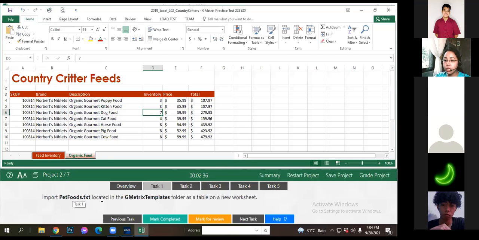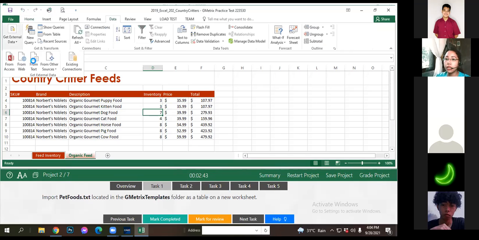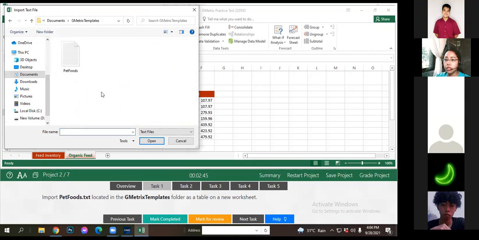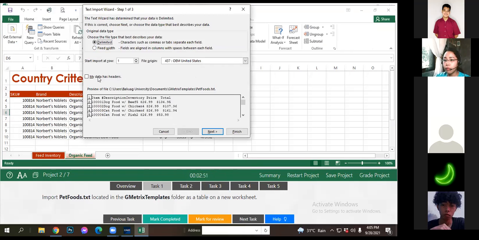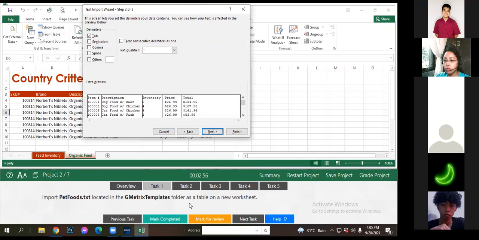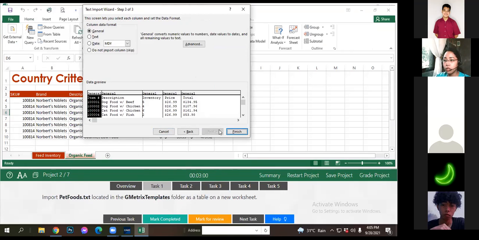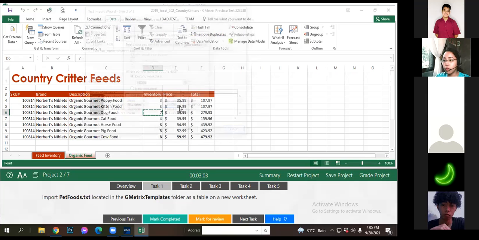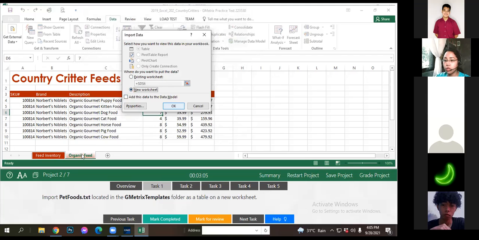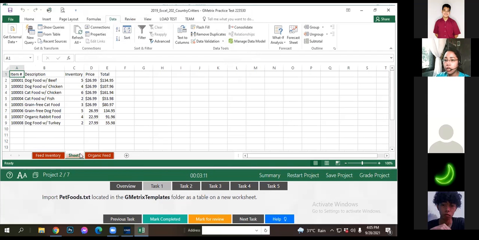Import pet foods that text located in the geometrics templates folder as a table on a new worksheet. So data, get external data from text, geometrics templates, pet foods, import. My data has headers. Next. Wala naman siyang sinabi kung tab delimited or comma delimited. Next. Finish. New worksheet. Okay. So, ito yung sheet. Wala siyang sinabi na sheet name.